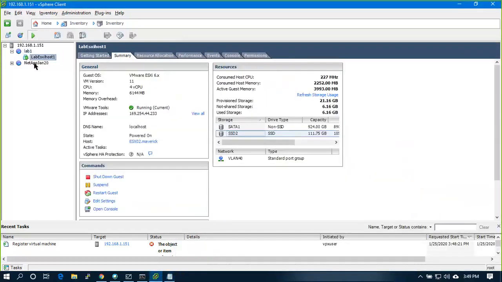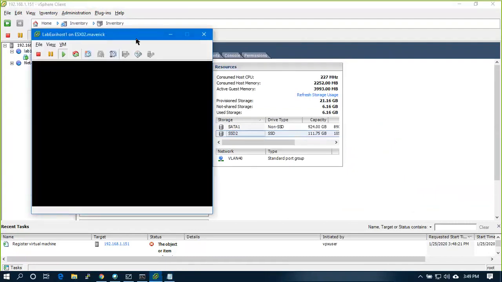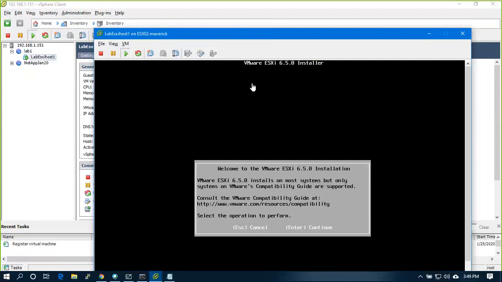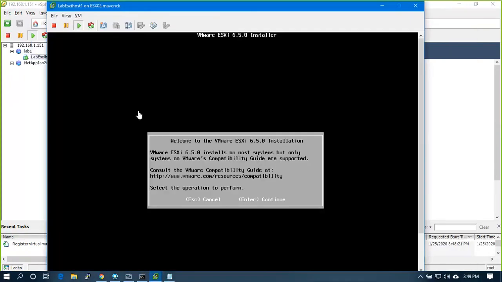Fine. So VM is powered on. Just launch the console and see what's going on. So ESXi 6.5 is loaded. Remember, you are installing this ESXi in your hardware Dell server only. Last time when you install, I'm explaining it to Rajesh. Imagine you are installing this ESXi on physical server only.